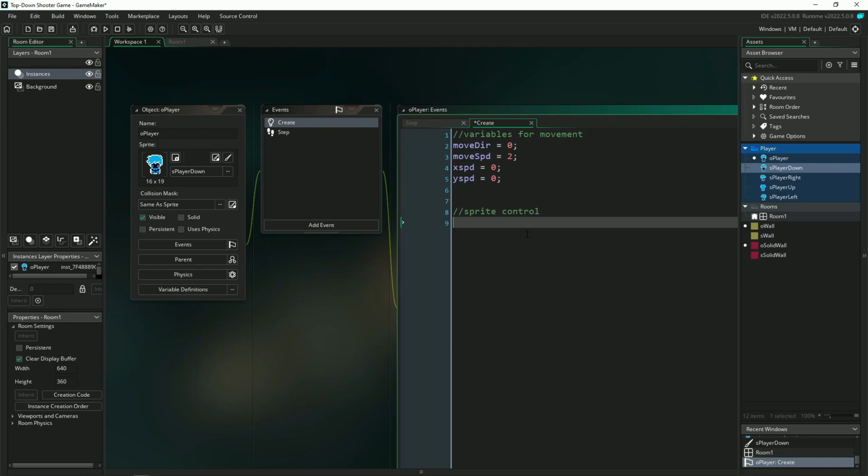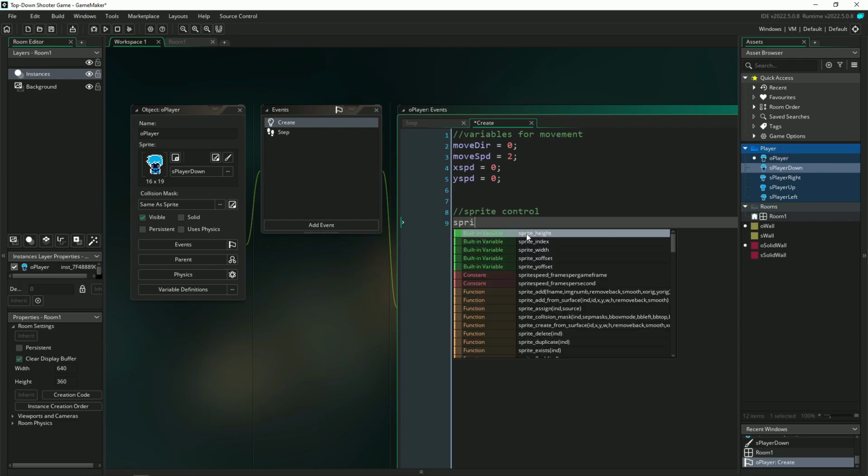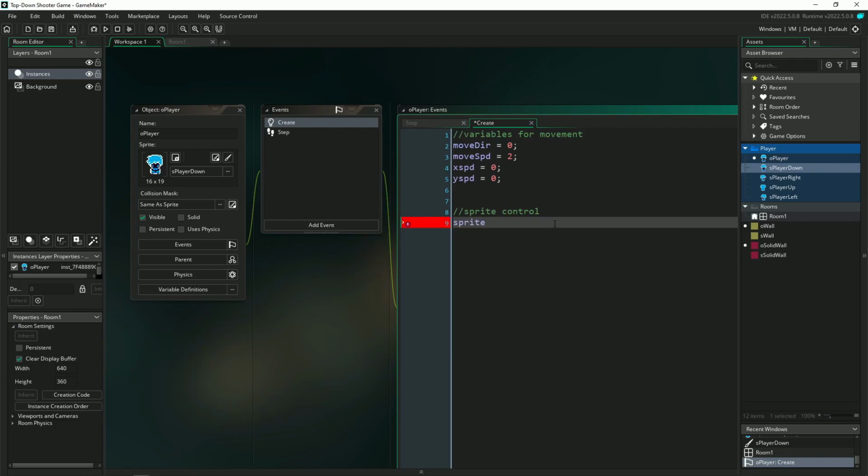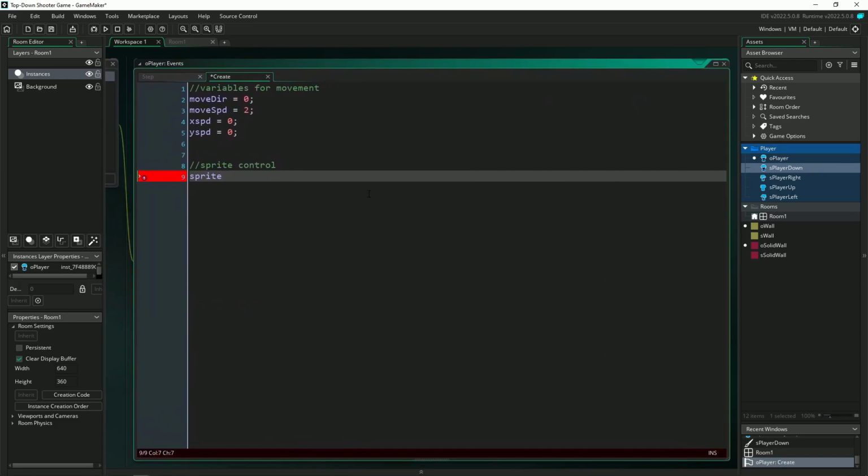So this is an array. I'm going to call the array sprite. First, you set it like a normal variable, but an array is basically a variable that can hold multiple pieces of information in it. So I'm going to do some brackets here, and then inside the brackets, I'm going to put 0. This is the first entry in our array, and I'm going to set that equal to S player right, whatever my right-facing player is. So that's how you set up an array.